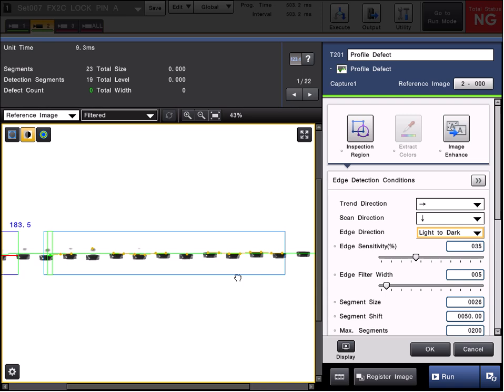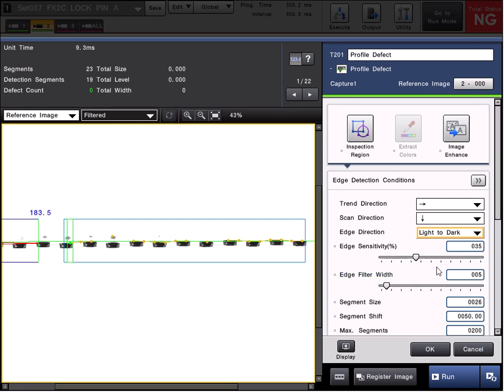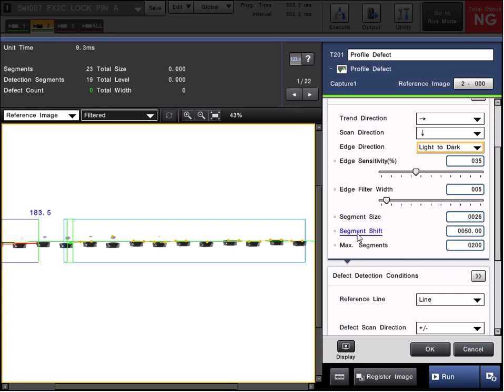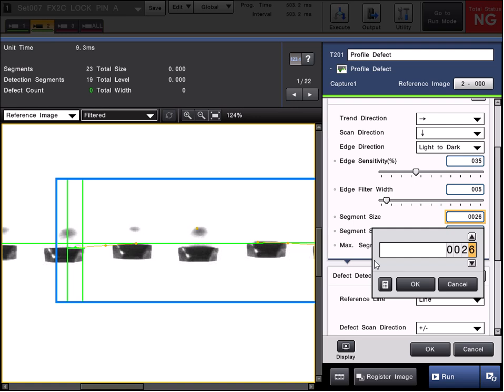Besides these two parameters that I taught just now that you can fine tune a little bit, your main job is to adjust the segment size and segment shift. Segment size means, for example, this green small box over here is indicating one yellow dot, occupying how many pixels of width from left to right as one detection point. When you increase this value, it becomes bigger. If possible, try to match it to the width of the pin itself.